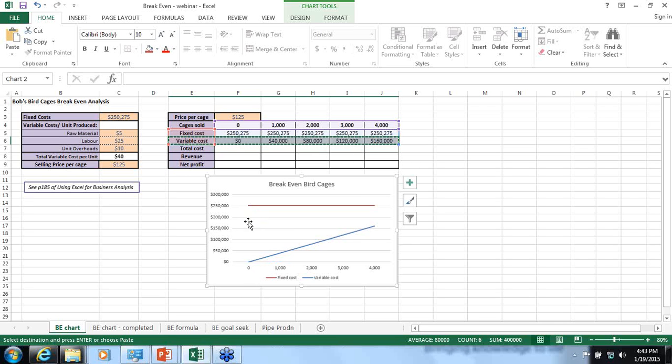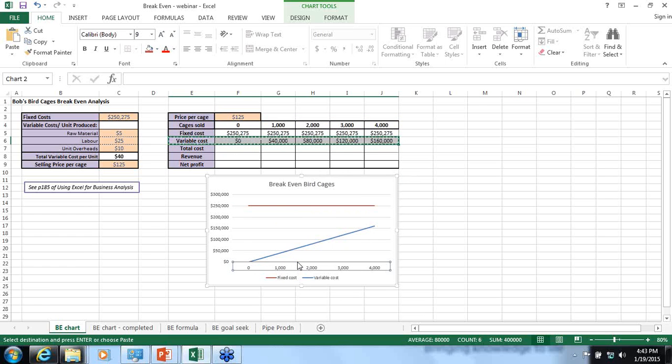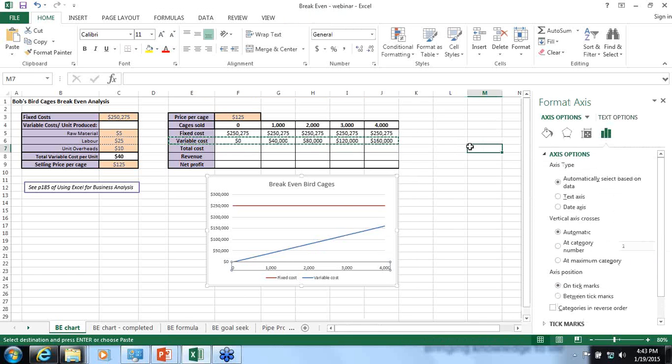You know what? I don't like the way this is looking. I think the 0 should be here, which should be there. I want to line these up, so I'm just going to go into my chart and change the options, because I don't really like this gap. So I'm just going to right-hand click on my axis, go into Format Axis here, and where it says axis position, I'm going to go to on tick marks. There we go. That looks a lot better. Okay, great. I'm happy with that.